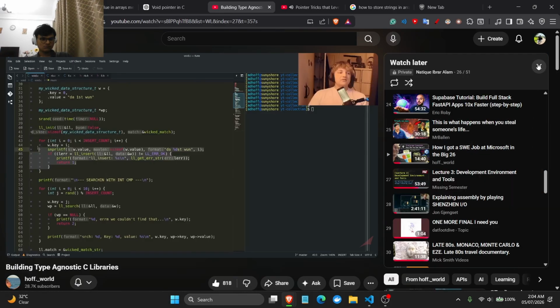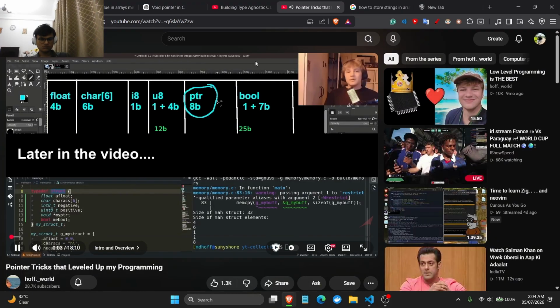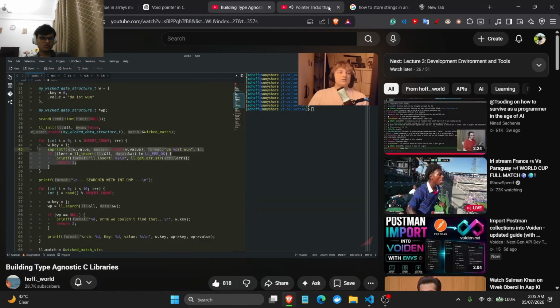Why can I not individually address the 8 bytes that make up this pointer? Well, as it turns out, you can. So what we're going to do next is cast our struct into a byte buffer.